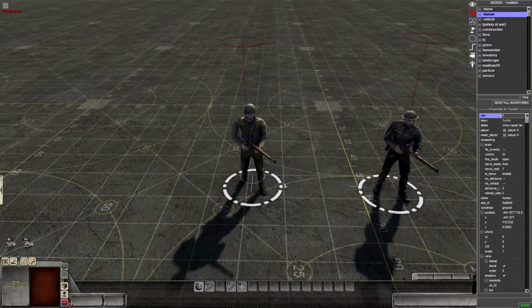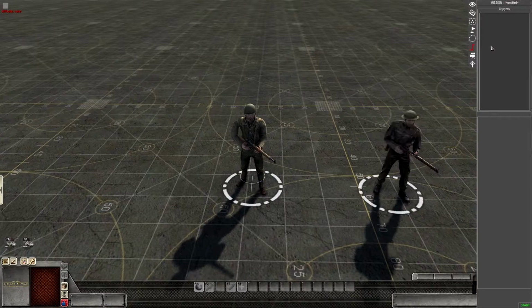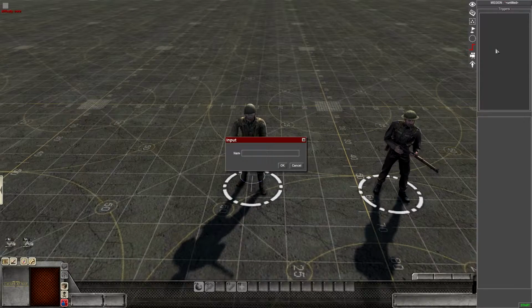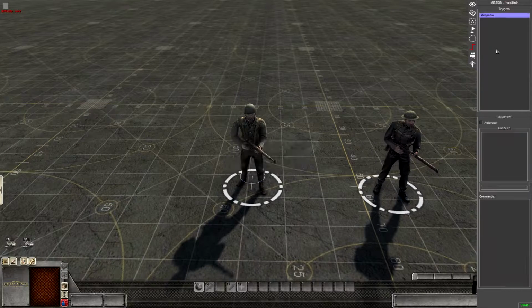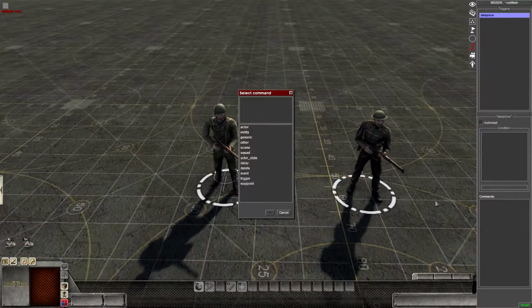Make sure this dude is currently selected, and then go straight to triggers. Nothing else, just triggers. Right click to add a trigger, and we're going to call this sleep now. Definitely sleep now. Ignore conditions and go to commands. Right click on that, add and insert.